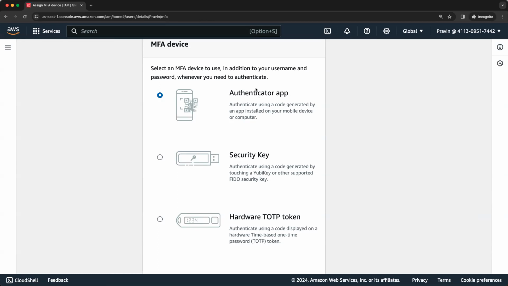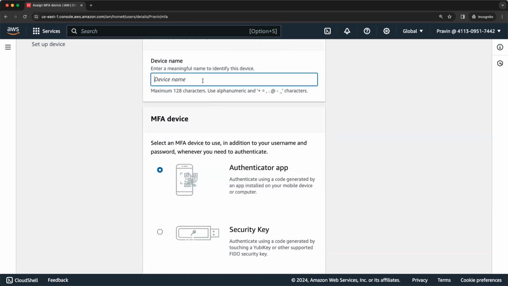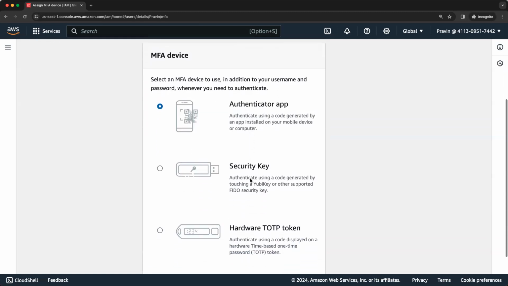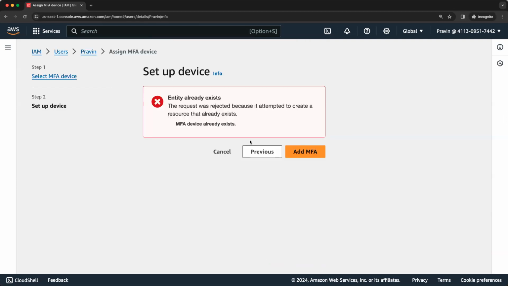All right, so I'm going to choose the Authenticator app at the moment since I don't have that option. So I'm going to go with the Authenticator app. Cool. So then you can also assign the device name, something like my first device, where you're activating the MFA for this user account. Then you click next. Now it says, all right, the MFA device already exists. We are going to say add MFA.